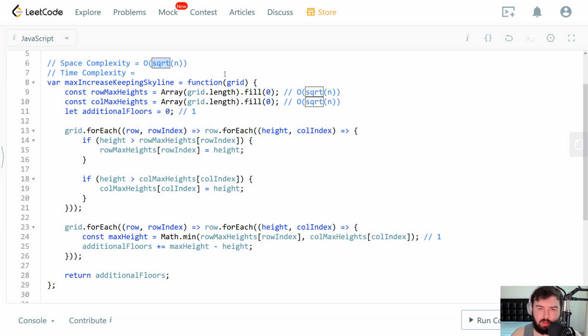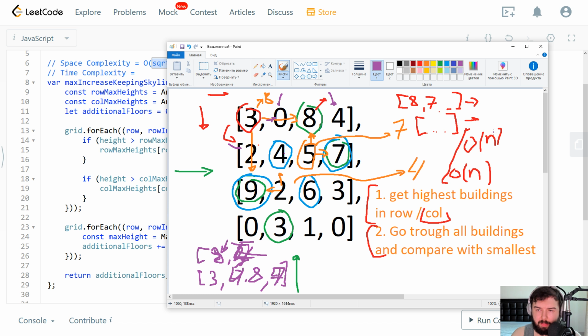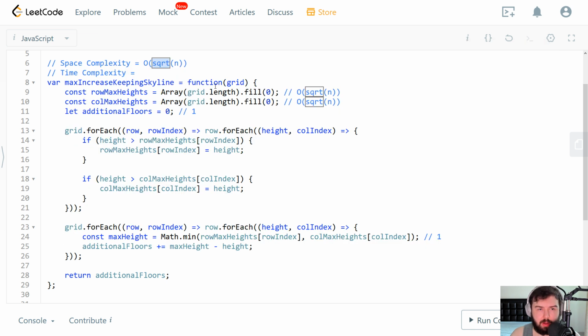I didn't remember, do we need to keep the root or not? So my initial estimate was wrong, we have even better complexity of square root of n, which is nice.